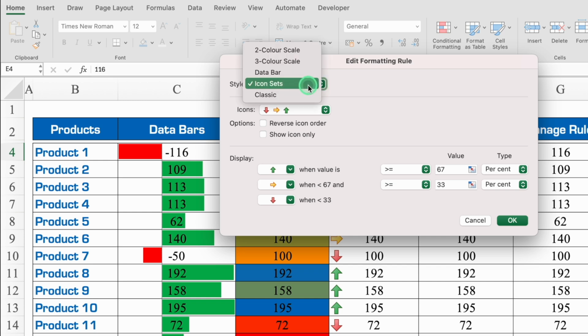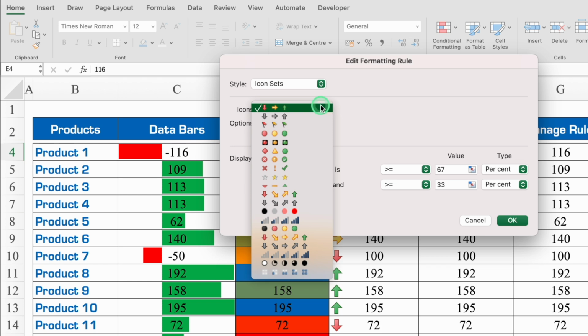So in case you don't want to put icon sets over here, you can select 2 color scale, 3 color scales, data bars. Choice is totally yours. So I'll stick with icon sets. When I come down, we can see icons, and just in front of that we can see drop down. I'll click on drop down, and from here we can select any options.